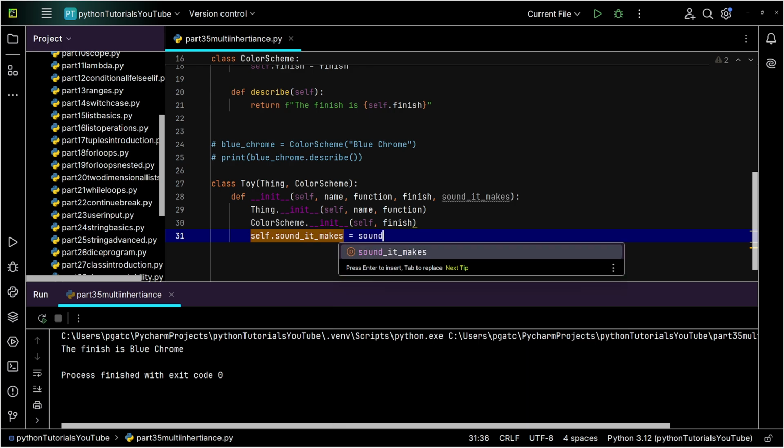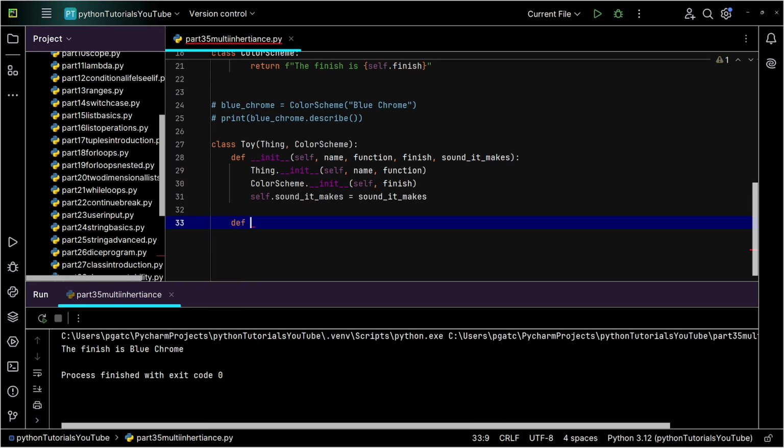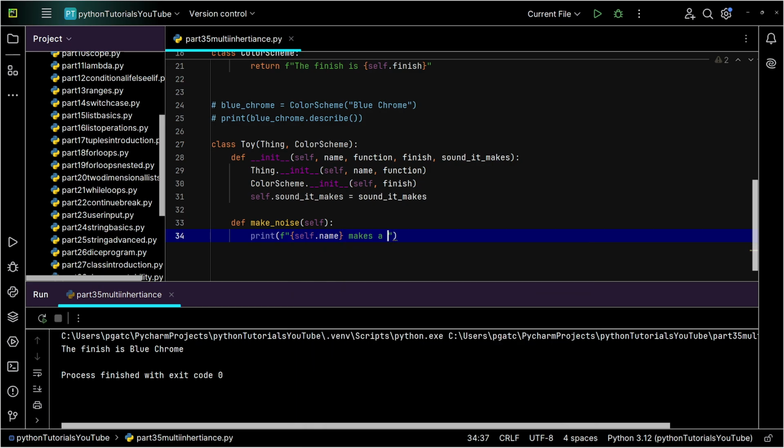Kind of easy. We can just do sound that it makes. So now we've added our little tidbit here that we can go ahead and play with. So let's go ahead and make a separate method here. I'm going to make, we'll call it make_noise. Why not? Make_noise, self, and print. We'll have some fun here. Let's see. Self.name makes a self.sound_it_makes sound. Cool. I like that. That looks pretty good.